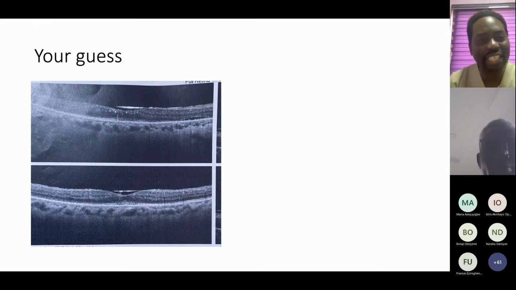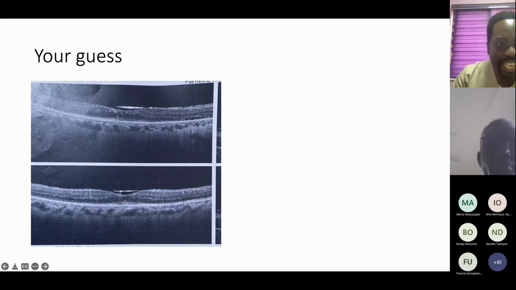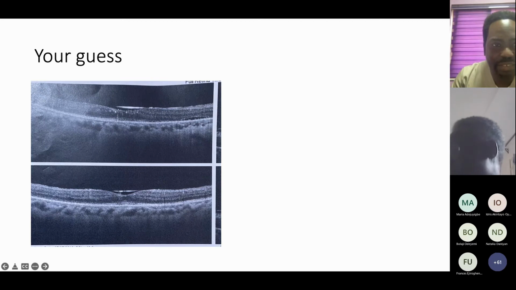Okay, so it's not an epiretinal membrane. This is a patient that had a retinal detachment surgery, and what we are seeing here is the reflection of the silicone oil. So that's a silicone oil retina interface.